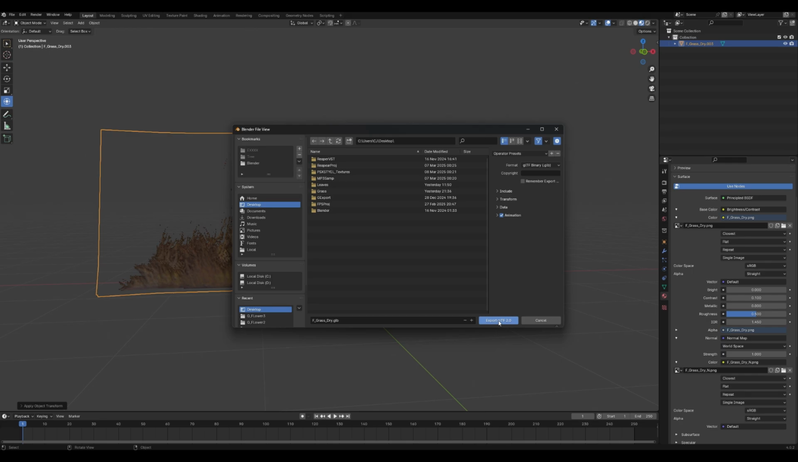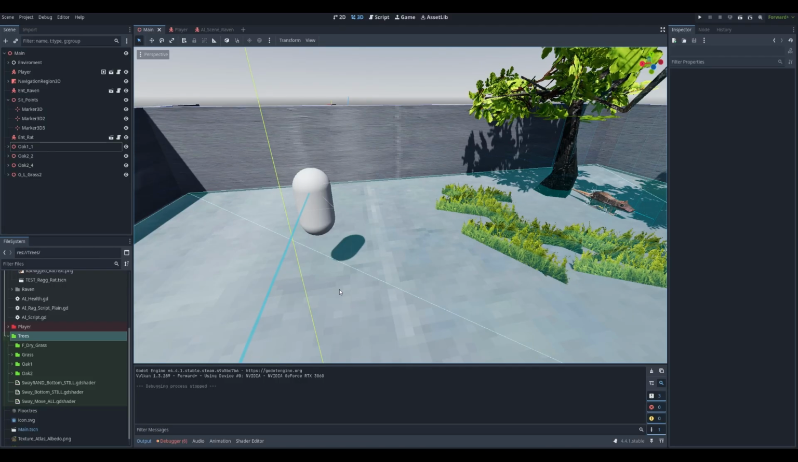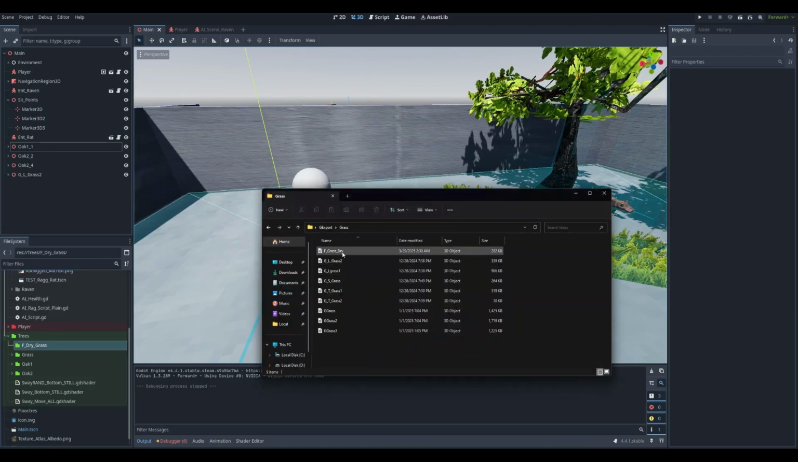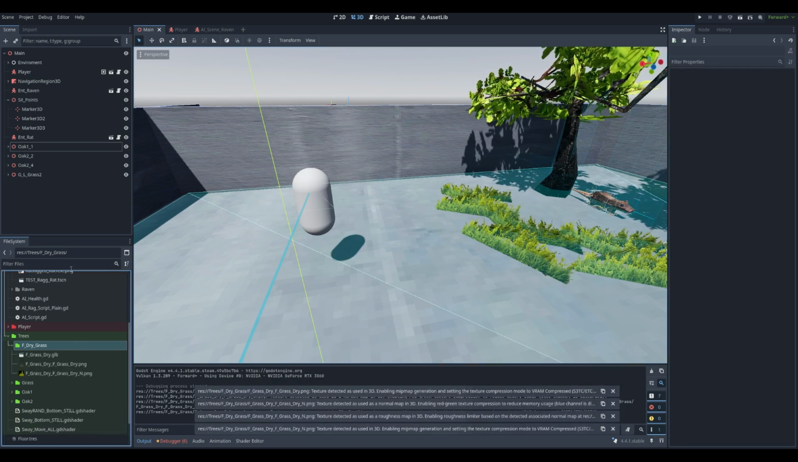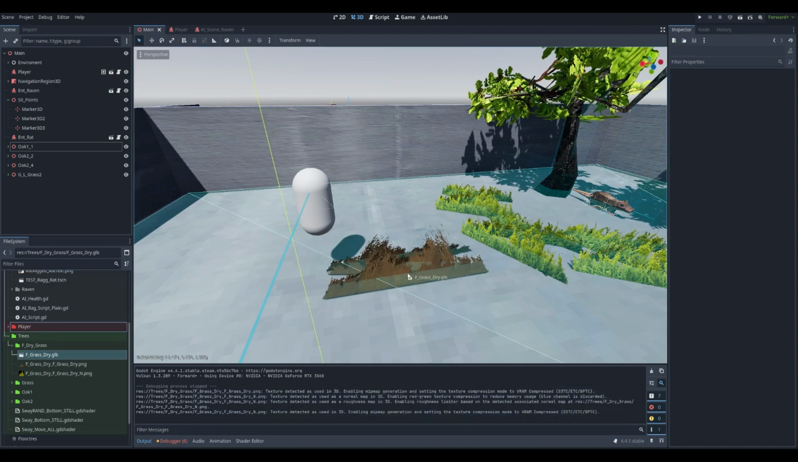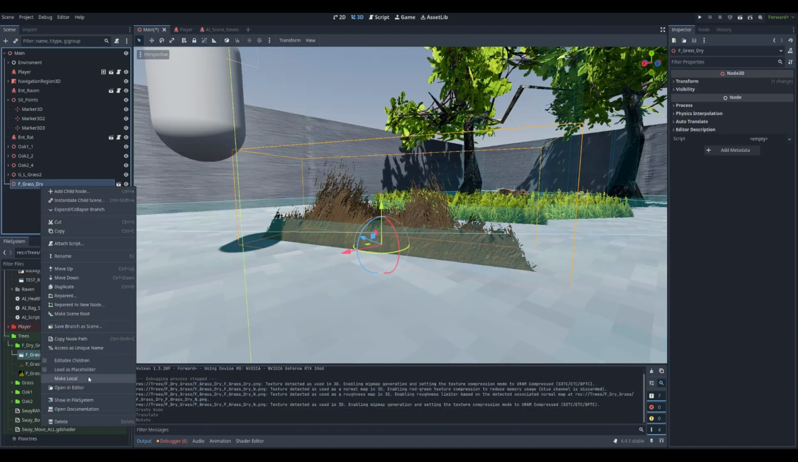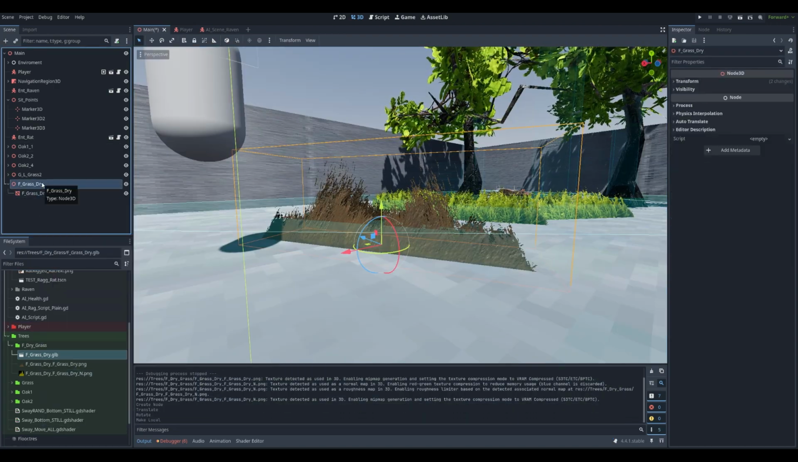Now in Godot, create a folder and import your exported glTF file from Blender. You can drag and drop it into the scene. Right-click the asset and make it local, so we can edit it in the main scene. You can save it later in its own scene.